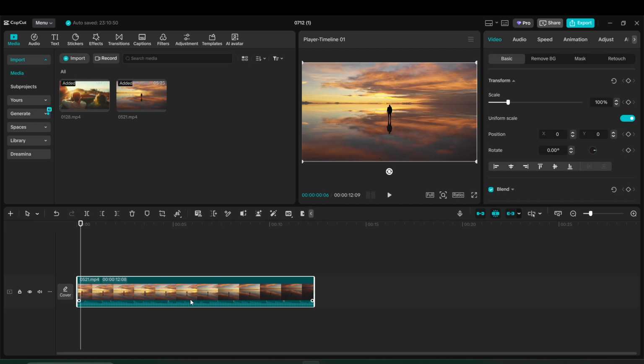To get started, load your footage into the timeline. Go to your upper asset bin, find the video clip you want to work with, then click and drag that clip down onto an empty track in the timeline.